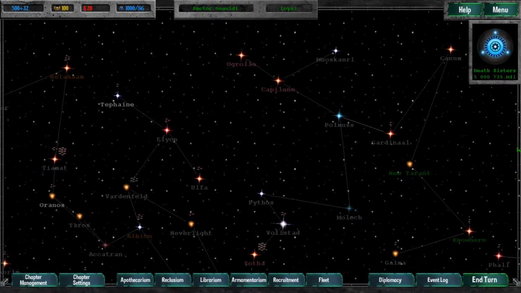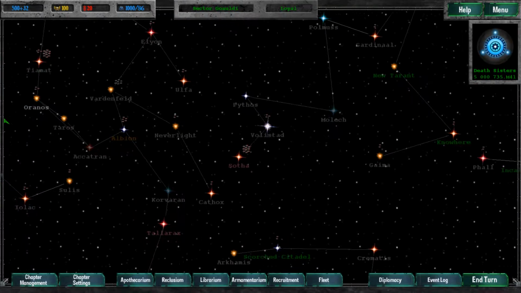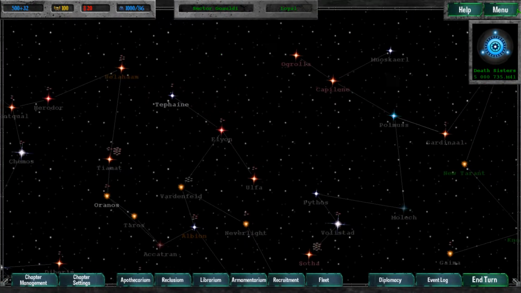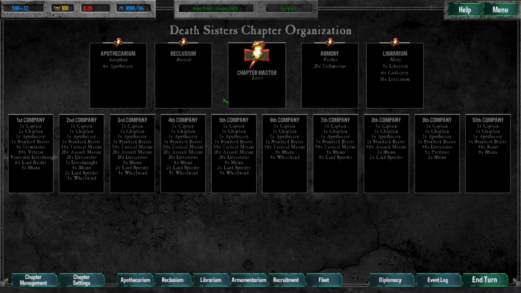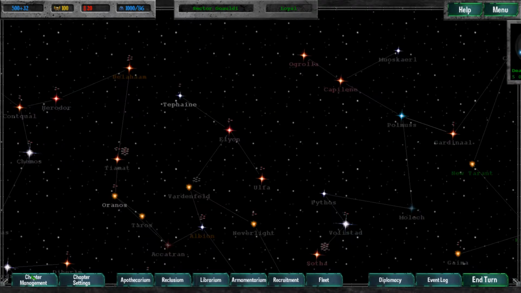We will get into spaceship combat when we get to it, because someone also asked how that works. So, moving away from the controls, we shall move to what I do when I first start out.